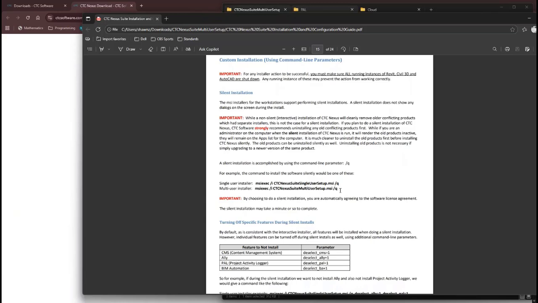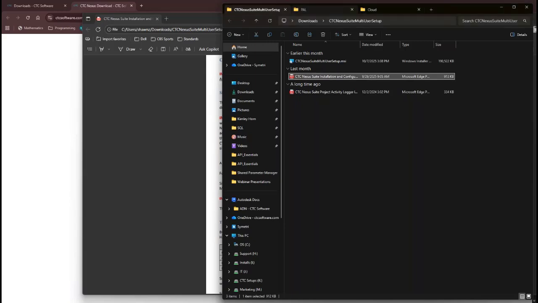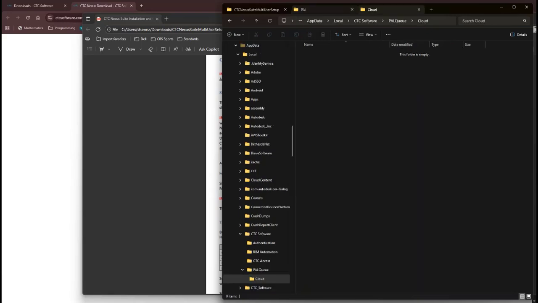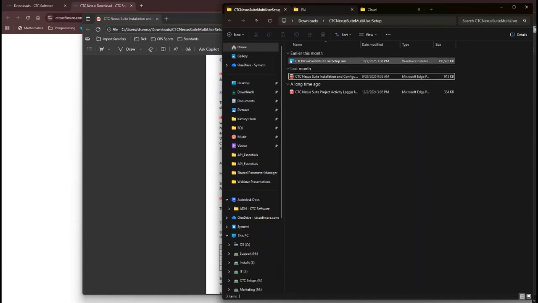Now, I'm going to run this interactively today. I'm going to do this with you live. We're going to go through the full installation process so you can see that there is no smoke and mirrors involved. Just to prove that I have nothing really here, I do have the folder in CTC software for PAL, but notice that it's empty. We're going to come back to this in a minute. On the cloud aspect, notice that it's empty. We're going to come back to this in a minute, but we are going to be running this installer itself.